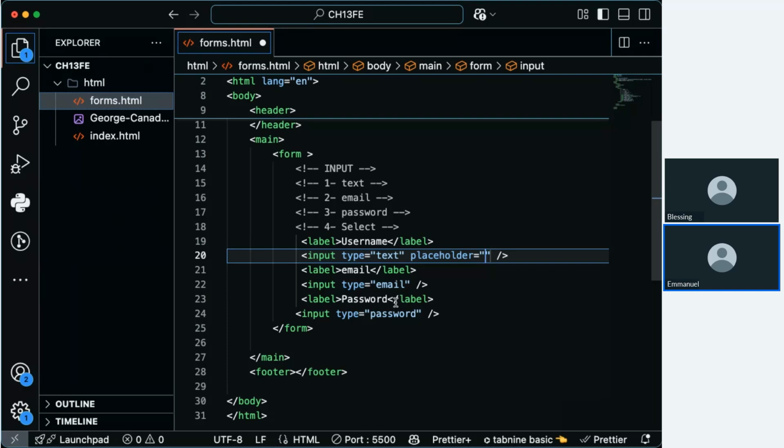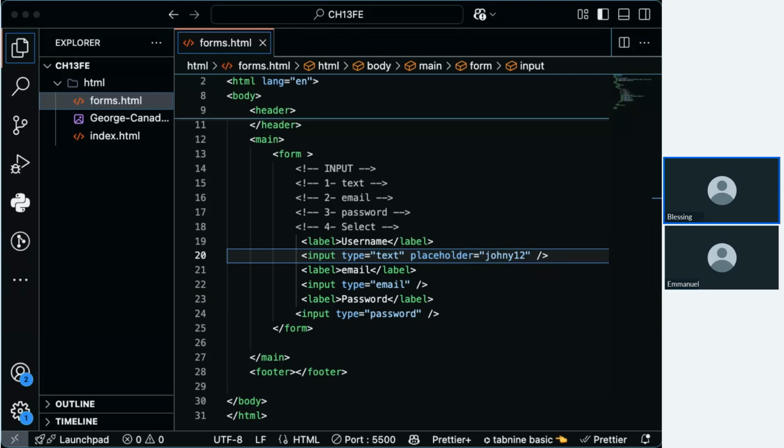Then you give them an example of what their username should look like. So let's say the username should start with a small letter, then you can say johnny12, kind of thing, right? Now in the box, if you check in your browser, you will see johnny12. That does not mean that it has been filled. You can see it's grayed out, it's faded out. It's just a placeholder.